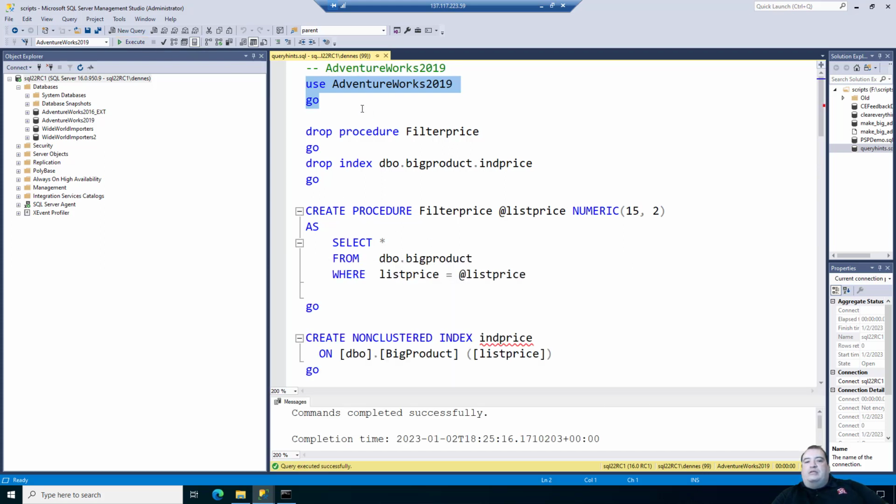So I'll be creating a stored procedure. Let me clean the environment and create a stored procedure called FilterPrice. I'll be filtering the table called BigProduct by the list price field of this table. This table, BigProduct, is not built into the AdventureWorks 2019 or any AdventureWorks.